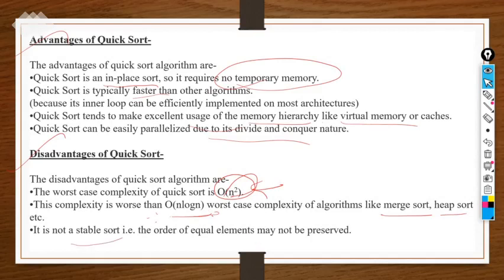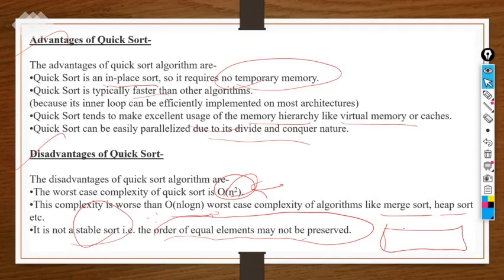So it is not a stable sorting. What is the meaning of stable sorting here? The order of equal elements may not be preserved. If you have the same elements in an array, for example, I'm taking here 10, 10, 10, 10. There are 4 elements in the array to sort. All are the same elements, right? So it will not be a stable sorting. So it will not be able to sort this type of elements in less time.